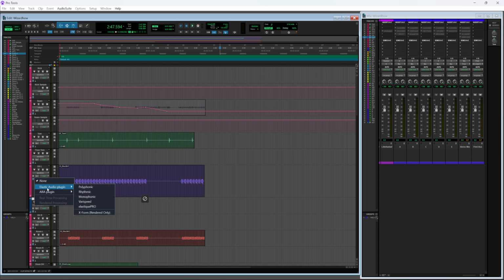If we go here to the Elastic Audio plugins, we have polyphonic, which is best for instruments playing chords, so guitar, piano, or full mixes. Then we have rhythmic, which is best for drums or loops with clear hits. Monophonic is best for single note lines like bass or lead vocals.